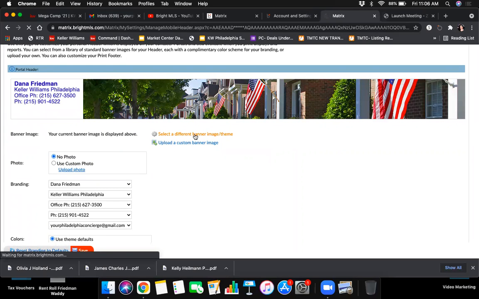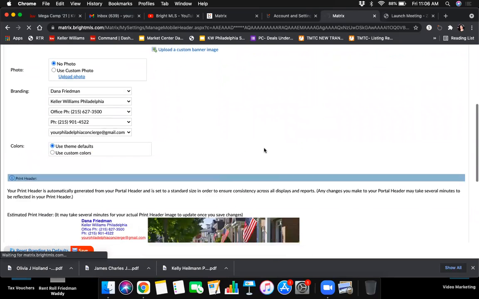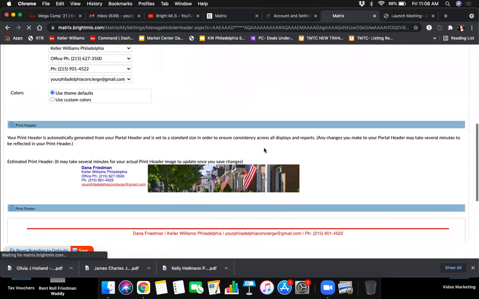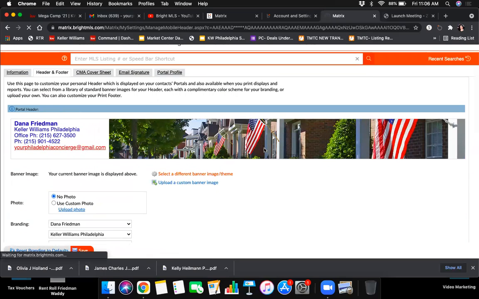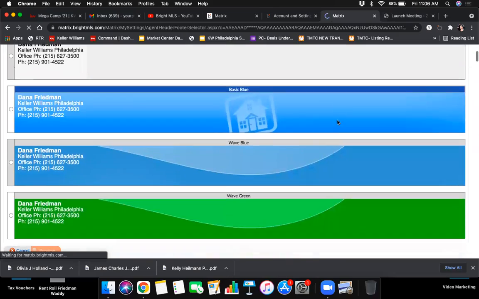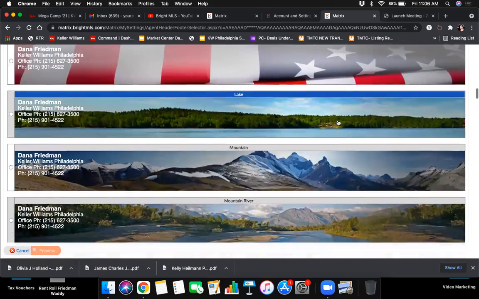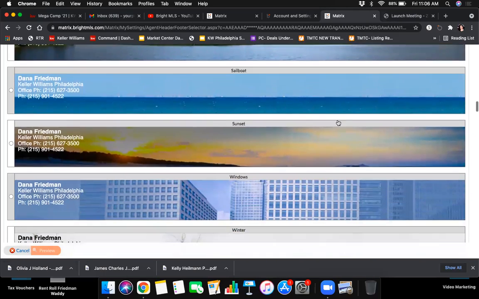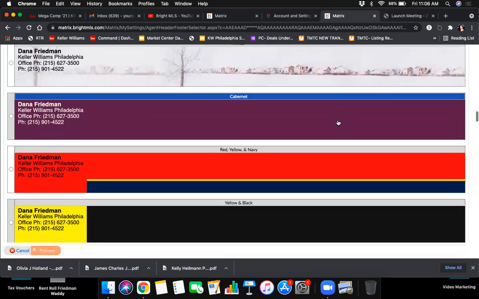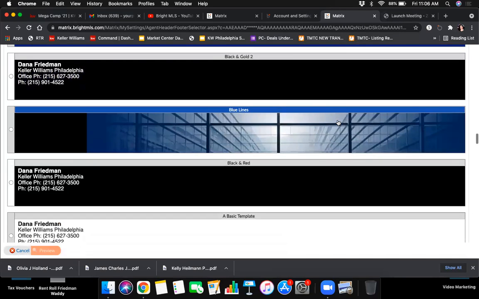And there's a whole lot of different options available. You can also upload a custom banner as well if you have your own logo. Here you can see, you can have something basic, blue, flags, beach, whatever your heart desires, mountains. So pick whatever feels right for you. It's a great way to kind of show your personality.